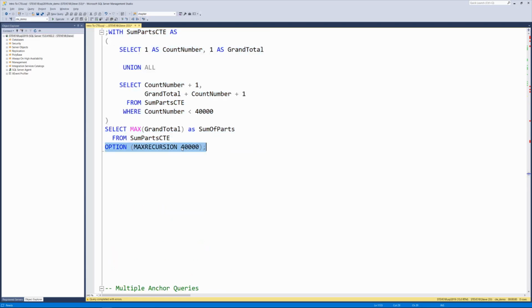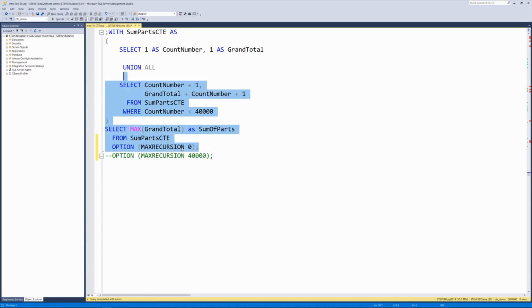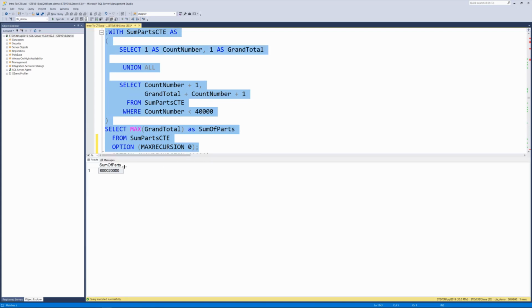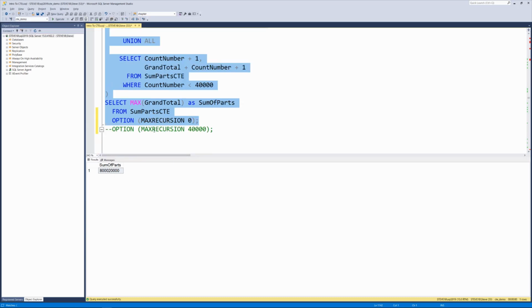Okay, well, the way we can get around that, and this is the dangerous way of doing it, and we'll just copy that original line and comment it out. We say option max recursion of 0. 0 means go indefinitely. We run that, and now the sum of parts of 40,000 is this big number here with lots and lots of zeros after it. The recursion on that went 40,000 levels deep, and it stopped.